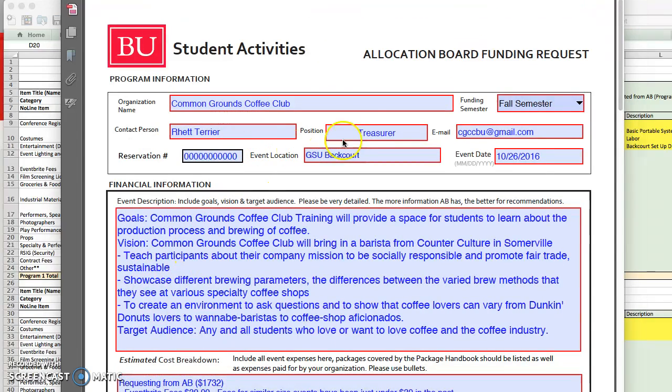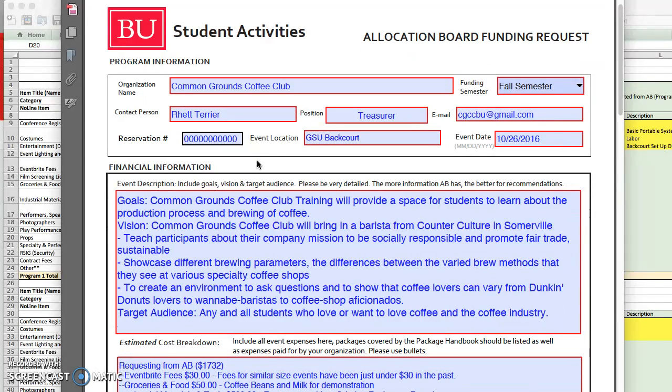Again, we're going to need some basic information up here at the top. For the reservation info, please provide your reservation number if you have it confirmed. If not, it's not required at this time. For each program, we'll need a fully detailed event description. It's really important that you provide AB with as many details as possible so that they can get a full understanding of what you're trying to accomplish. Make sure you're thorough in explaining all of the details like the goals, vision, and target audience. We're really looking for some thought here.